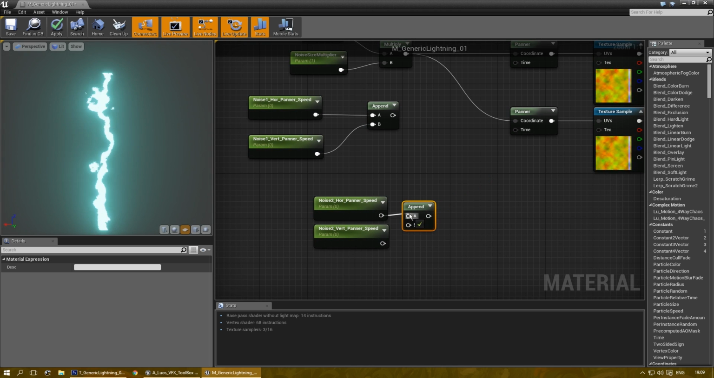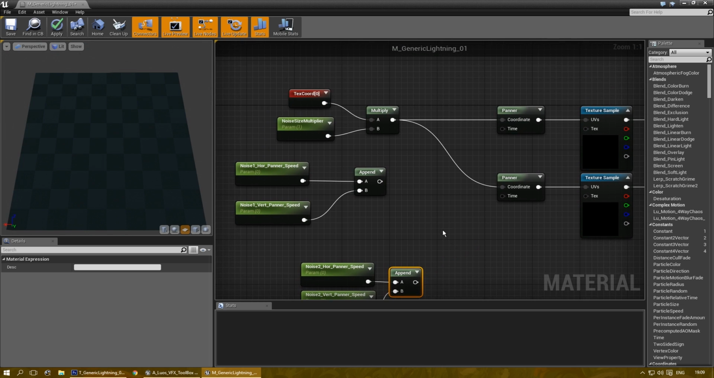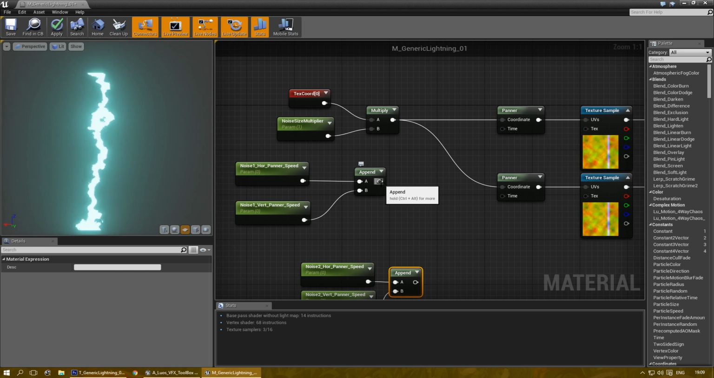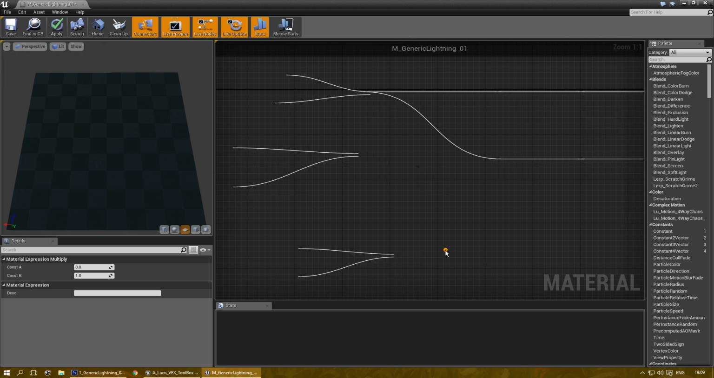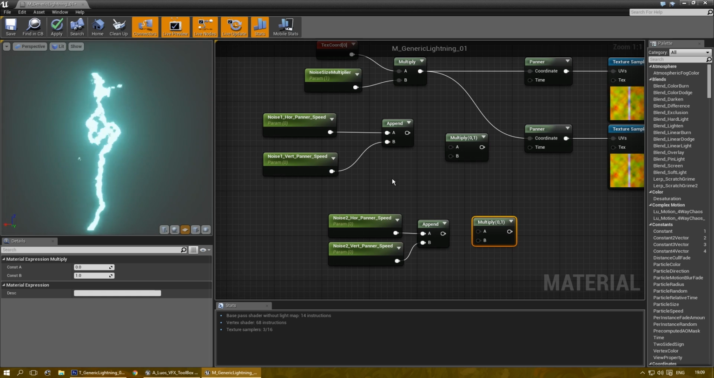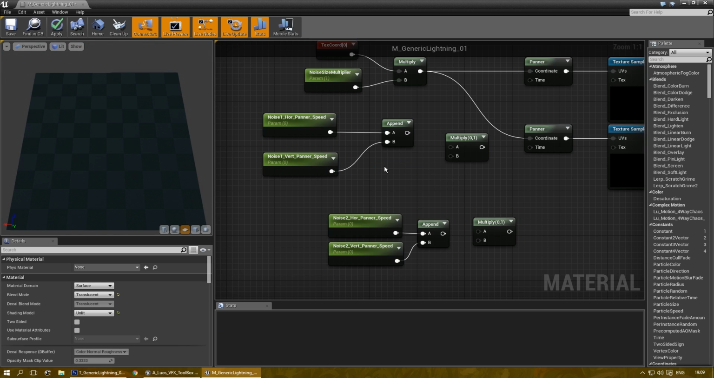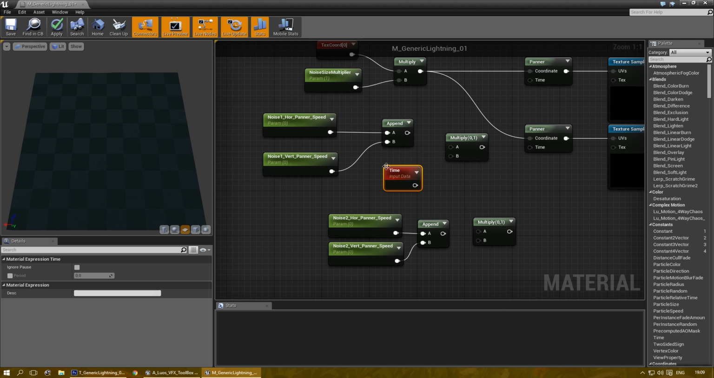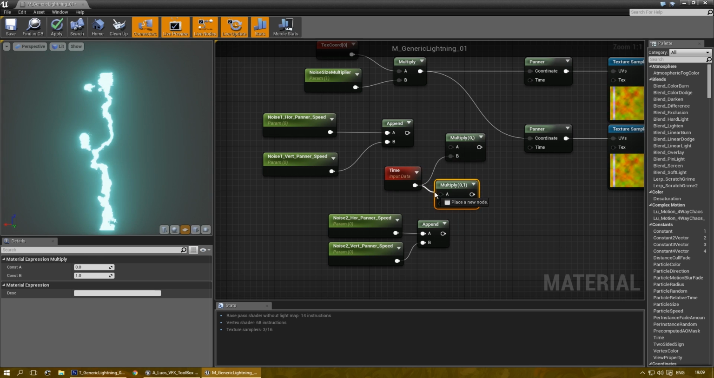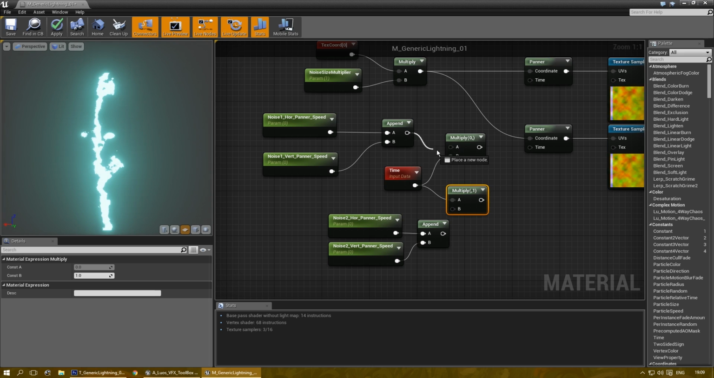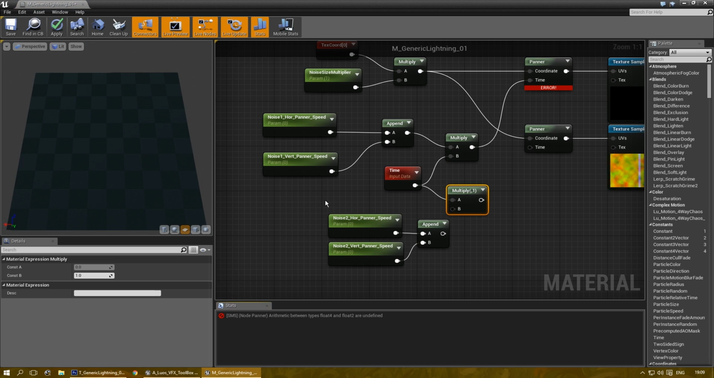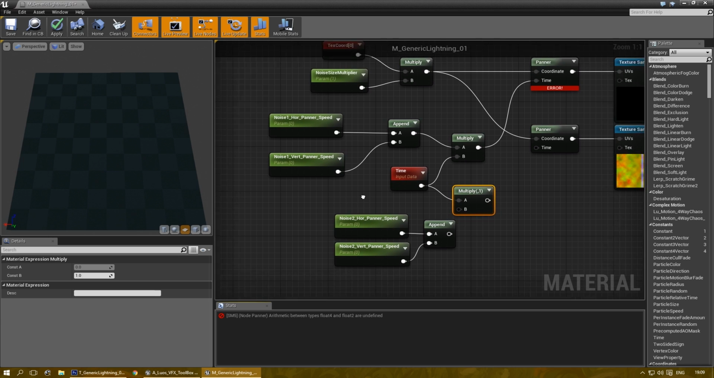Get another append for this. And multiply the first with a time. Whoops, no texture sample. A time node. There we go. Need it a bit cleaner. Between float 4 and yada yada.